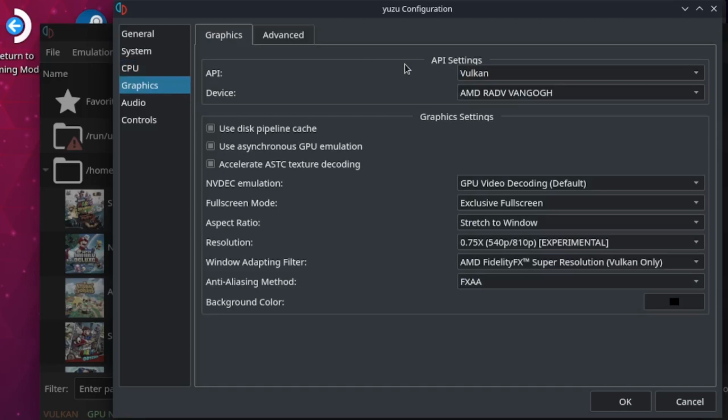Alright, over here in graphics, we have it set to Vulkan again. AMD is our device. I have used this pipeline cache, use asynchronous GPU emulation, and then accelerate texture decoding. Here I'm using GPU video decoding. I have it set to full screen, and then I have it stretched to window so there's no bars at the bottom and top of the screen.